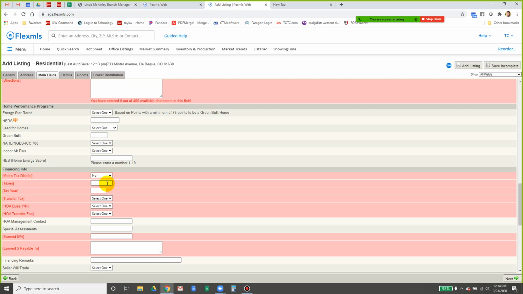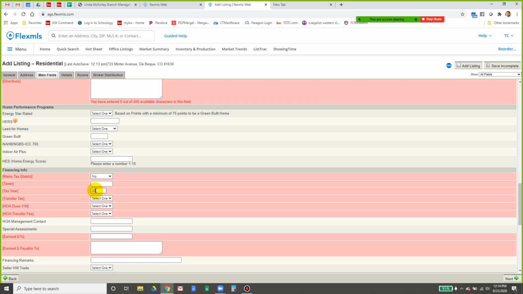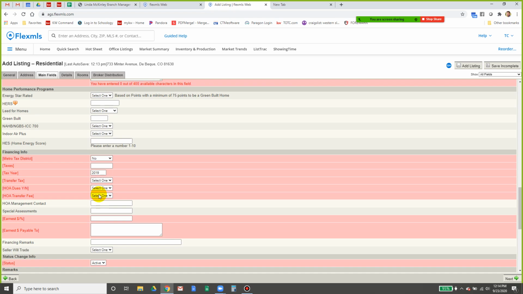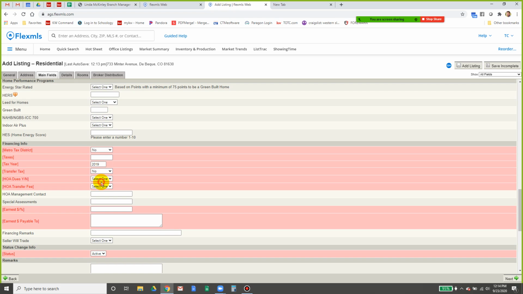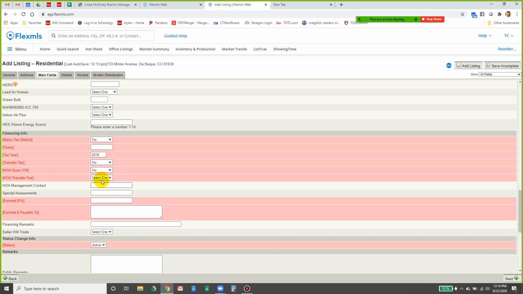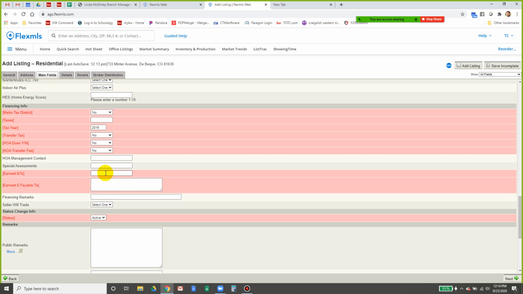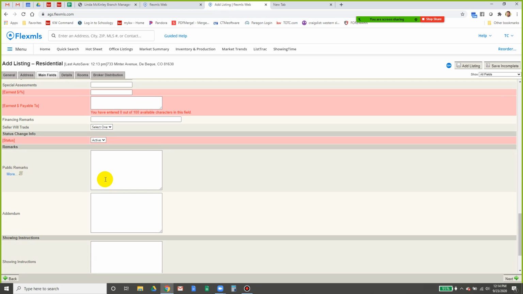Taxes, what were the 2019 taxes? That's going to come off of the tax card. Is there a transfer tax? There is not. HOA dues? No, not on this property. HOA transfer fee, therefore, is no. Earnest monies on the listing agreement payable to, I can't remember who we said on this one. Probably land title. Check in the file.